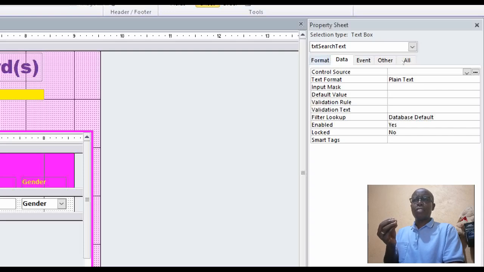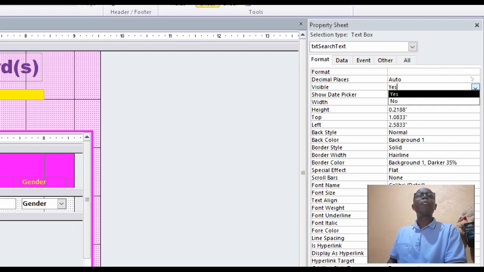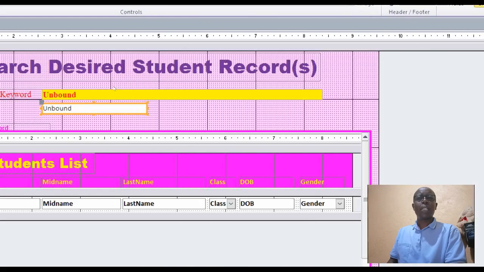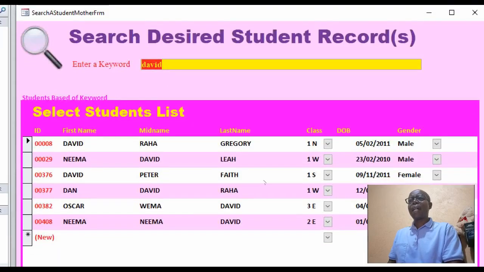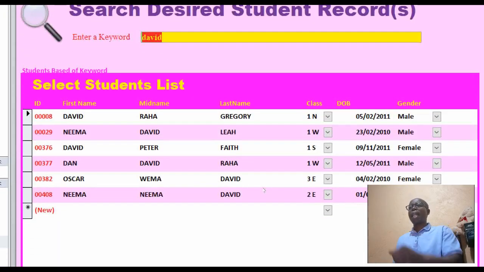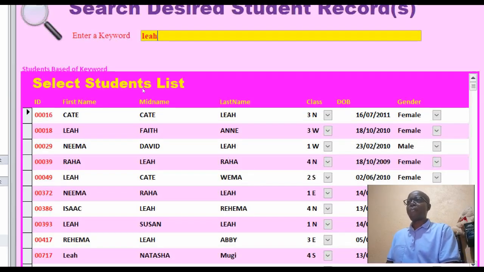Is it data page? No, it is in format page. In format page, where we have the option visible, in format, the third option is visible. Say not visible. Say no. Don't make this item visible. That's not to be seen. So you can see now we have a list of items that we have there. David, we have Leah. Okay, so it still works, but the second box now is not visible.